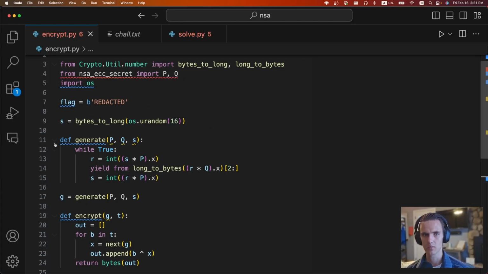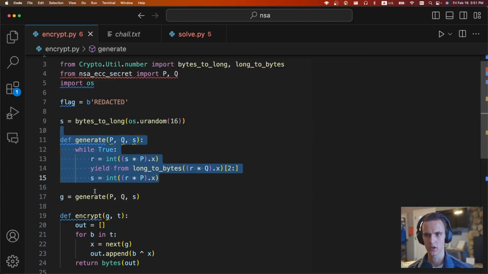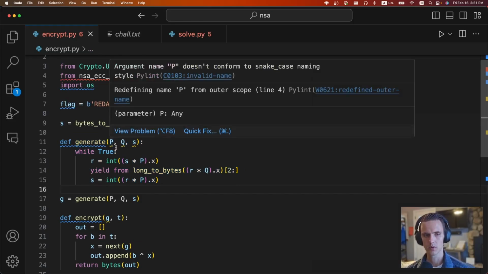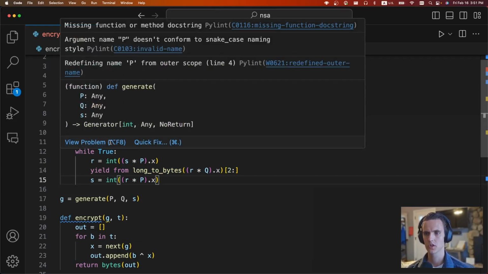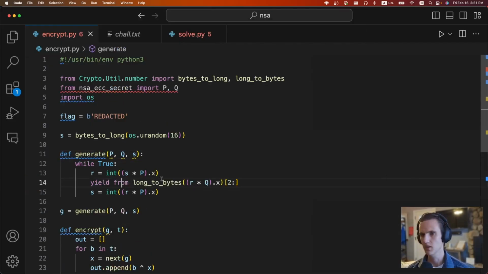The way the algorithm works is we're going to start with an initial state, and it's just going to be S, and it's going to be 16 random bytes. And then from there, we're going to call this generator over and over. For the algorithm to work, it requires 2 points, which are called P and Q. So these are chosen by the implementation, and these are the values that were given that are backdoored.